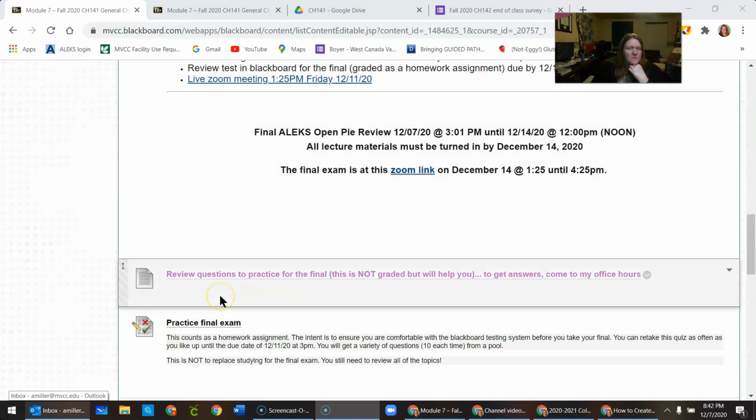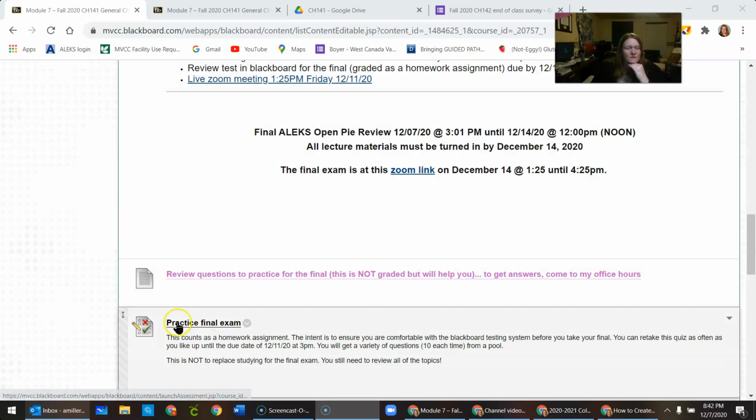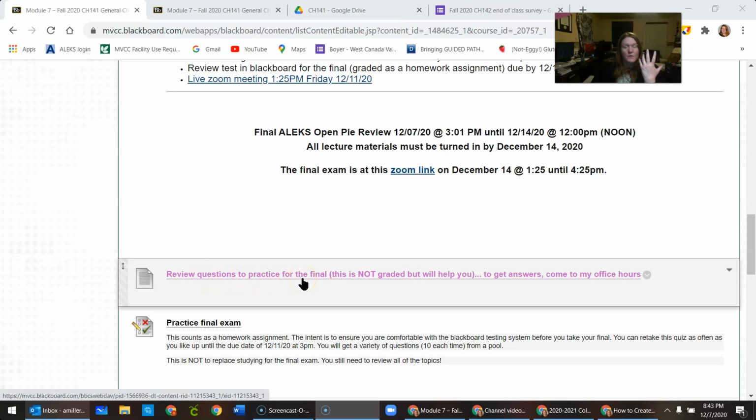You can find those in Module 7, right above the practice final exam. It's a pink link in this class. It might be other colors in other classes, but I tried to make it obvious. I'm not going to give you the answers to this. You have to actually come and talk to me during office hours to see if you are on the right track. But these questions are a really good preparation for your final. So if you're wondering, what do I do so I know if I'm going to pass the final? That's the answer right there.